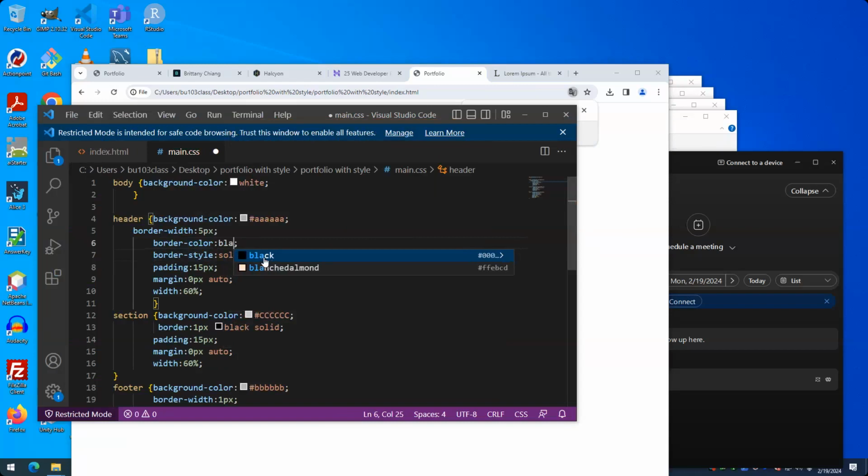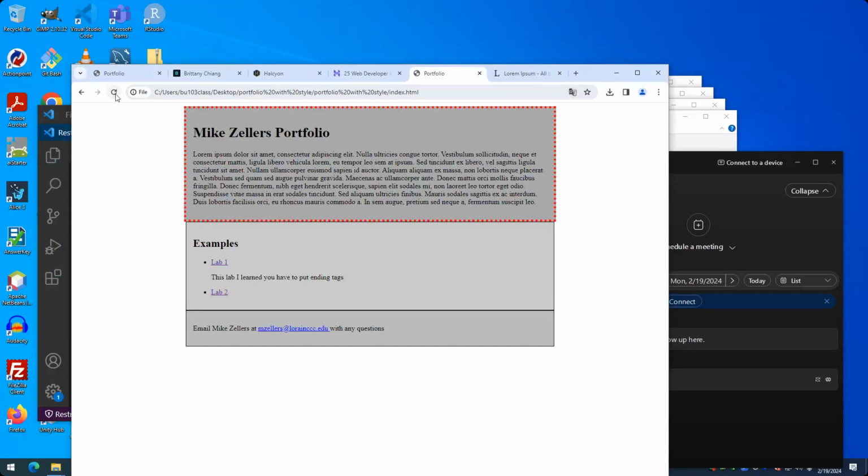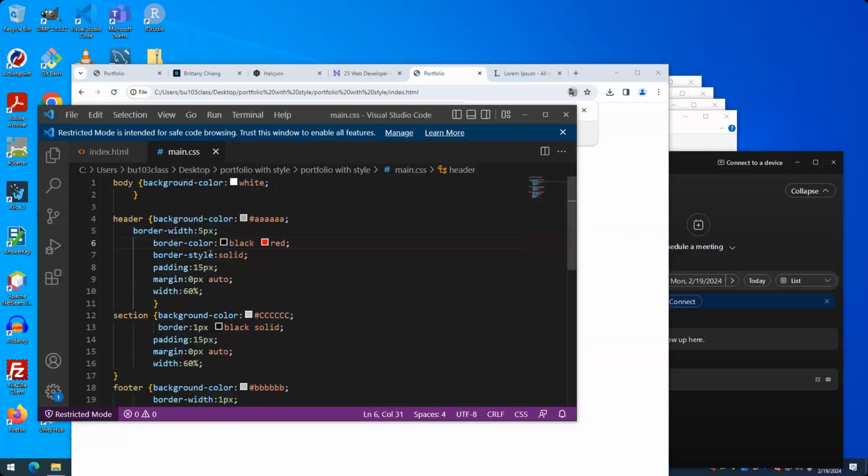So I could specify black and red. And what that's going to do is it's going to make the top black, the right red, the bottom black, and the left red. You can actually, through the combination of these, make pretty much any kind of border design you want. You could even make it underline, and we'll show you how to do that in a second here.